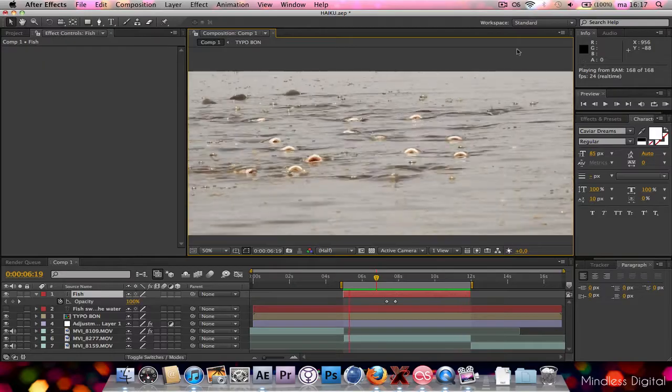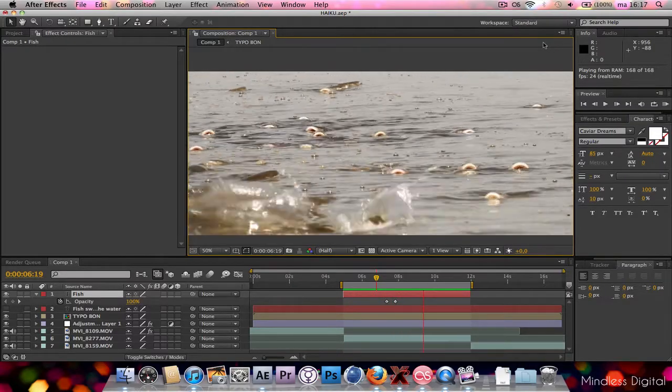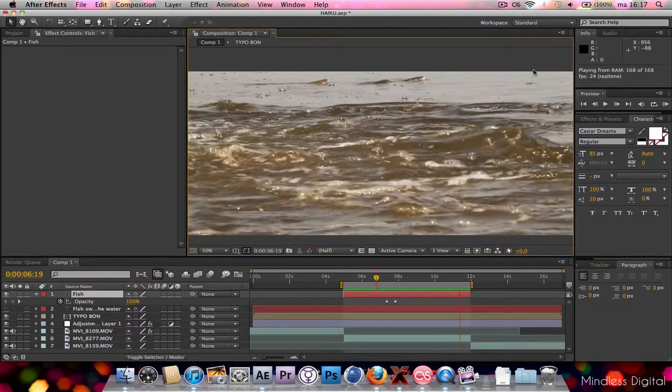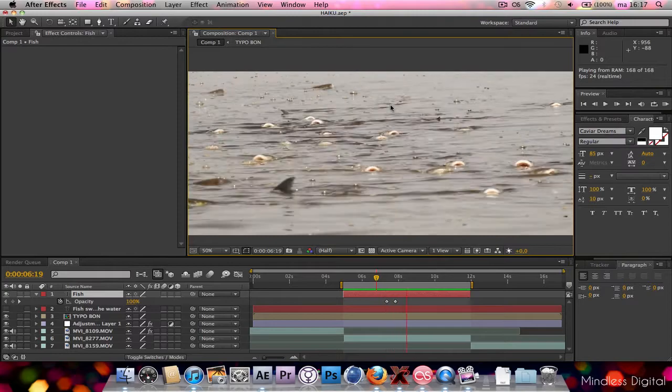I hope this tutorial was any bit helpful. I might just add, this is a really basic keyframe tutorial as well, as you saw here, next to the compositing itself.